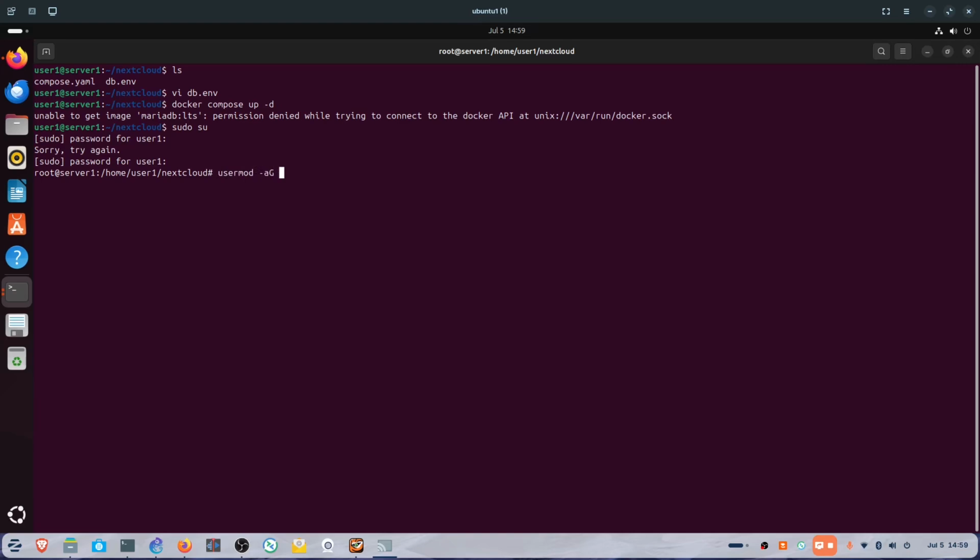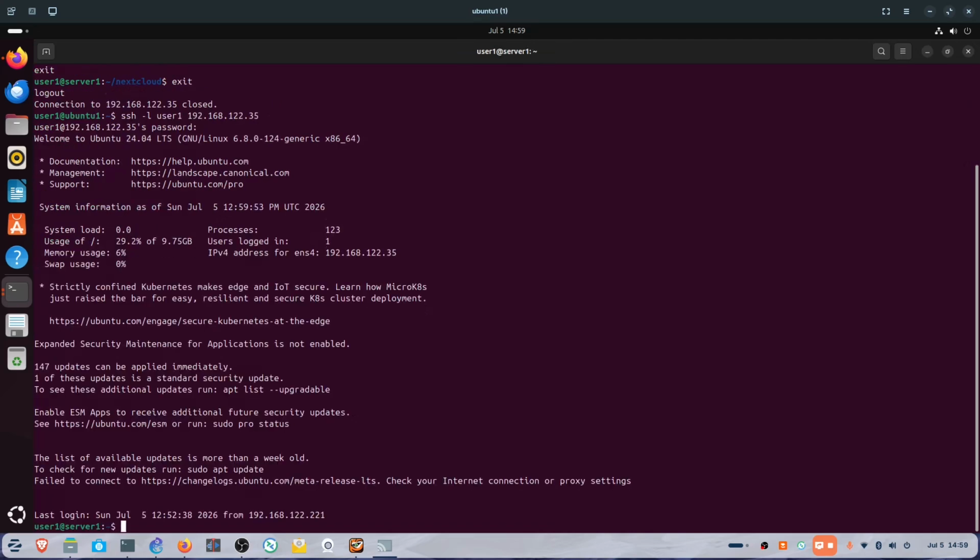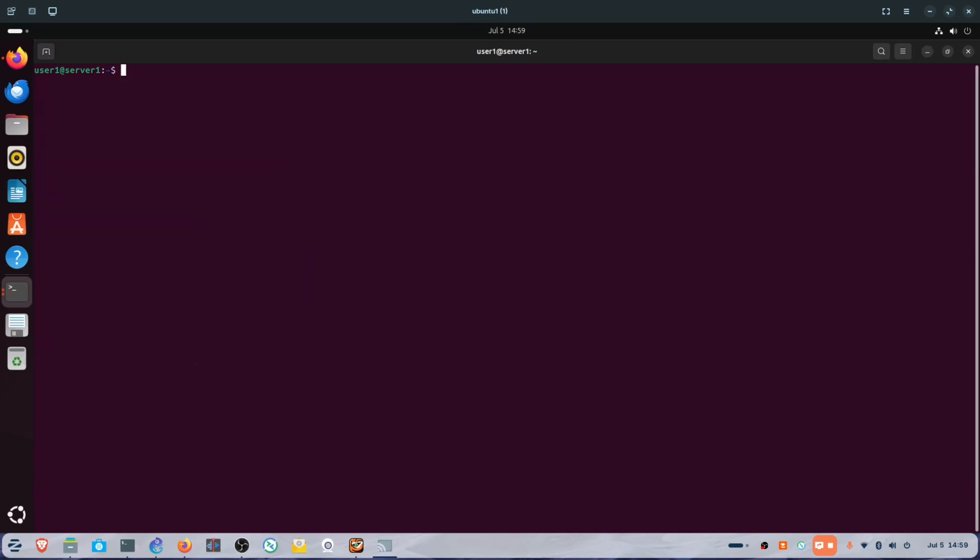Let's do that. So we'll go usermod -a -G docker user1. The command is usermod, the group is docker, and we'll make it user1. So now we're going to exit here and exit here one more time. And when we go in again, that user should have permissions. So let's just clear the screen, and we will type in docker ps. This user now has the correct permissions.